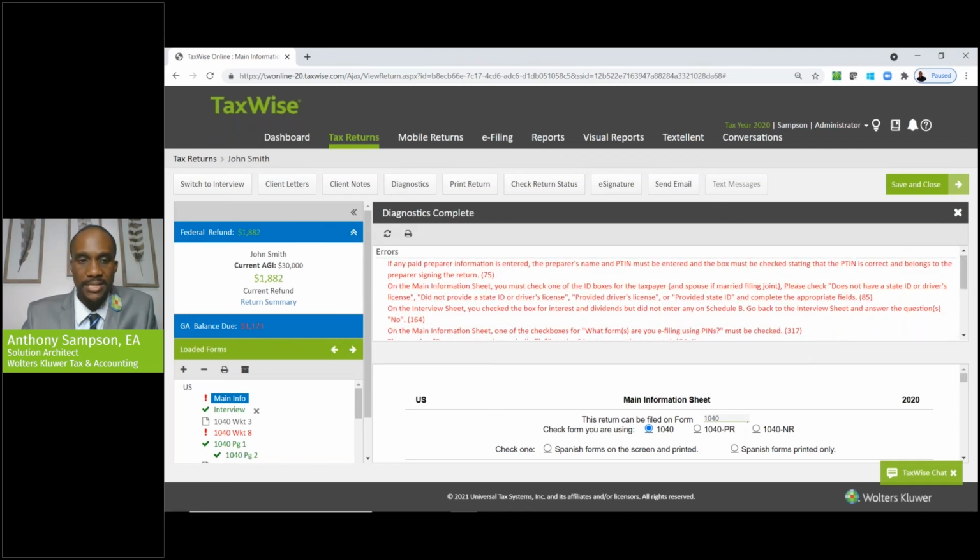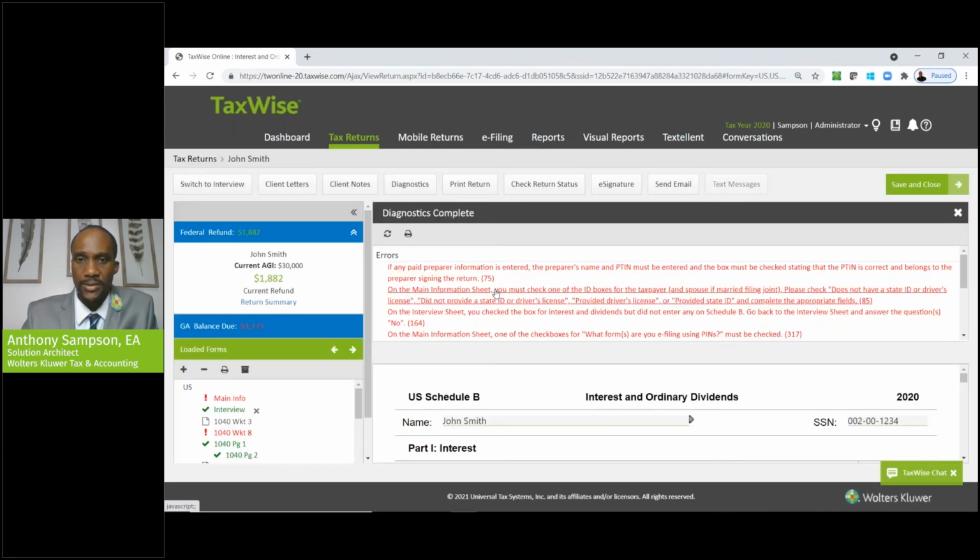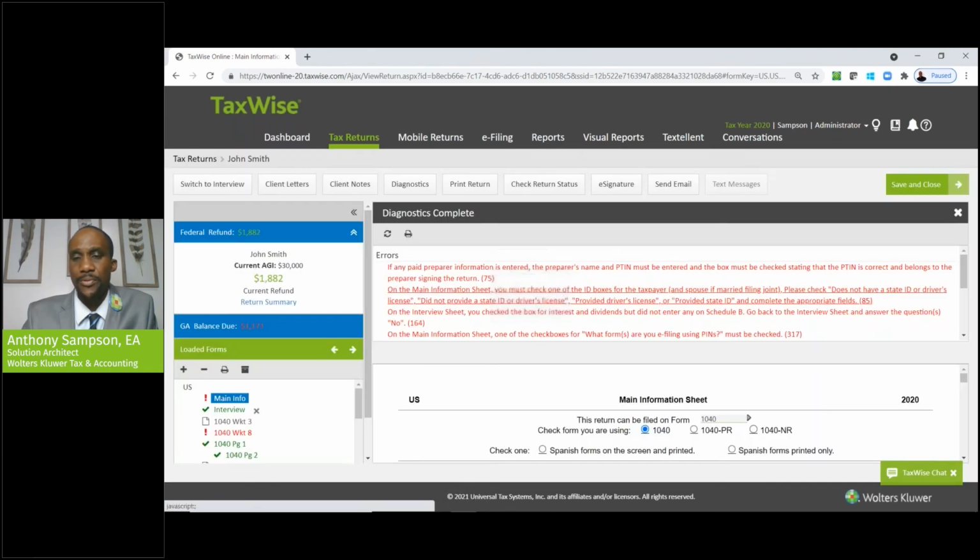So for instance, let's say I was on the Schedule B and I clicked on one of these items on the main information sheet where the diagnostics are telling me, hey, you have an error here in the main information sheet. I need to put some information in about the client's ID. If I click on that, it's going to bring me back over to the main information sheet, and I can go down to field 85 where I've got the actual driver's license information.